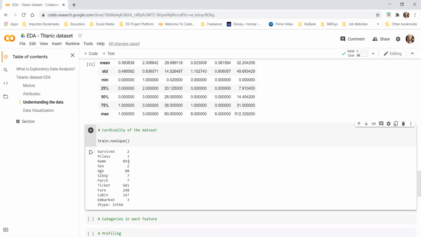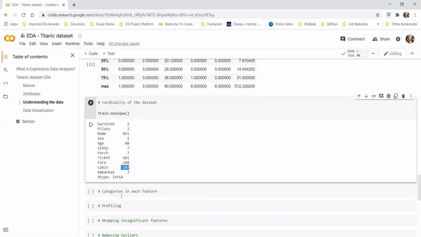Now if you can see, name, all 891 names are different. So this feature is not going to be helpful for us for any analysis. So we need to drop this. Then sex has, which is gender, male and female. So there's only 2, 0 and 1. Age, and then ticket. Ticket has high cardinality. So name and ticket, these are the two things. And cabin is the one that we can, since it has a lot of missing numbers, these are the three columns that we can easily drop.